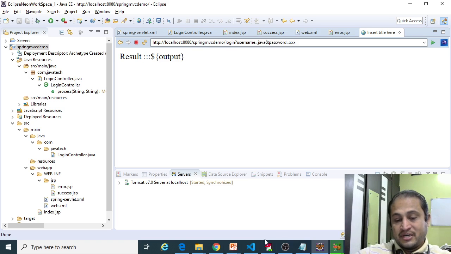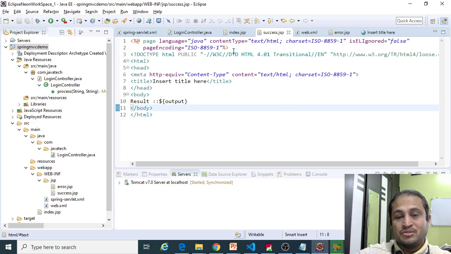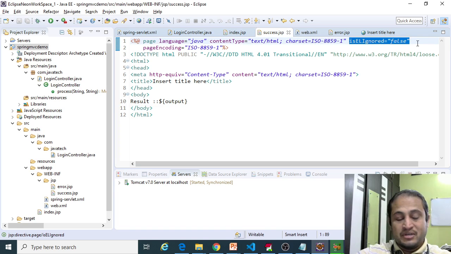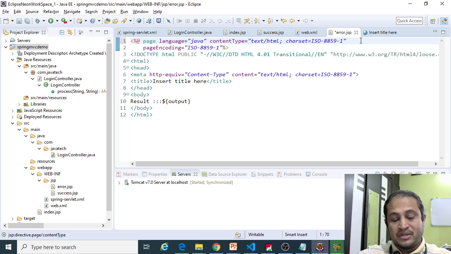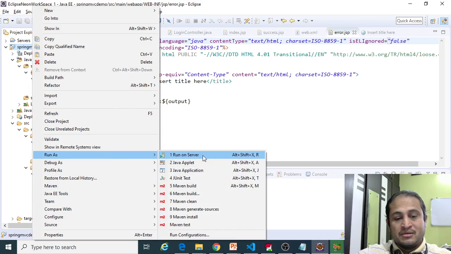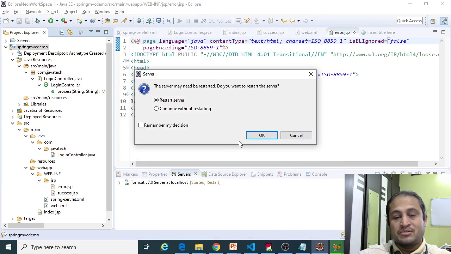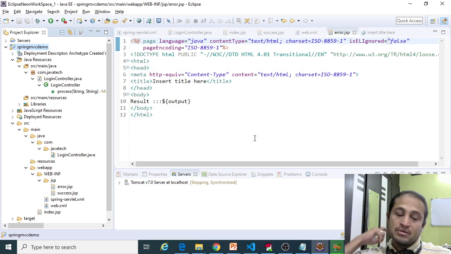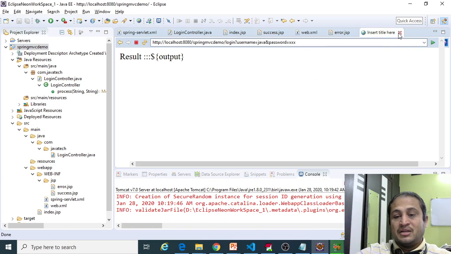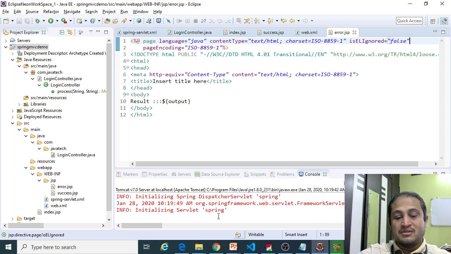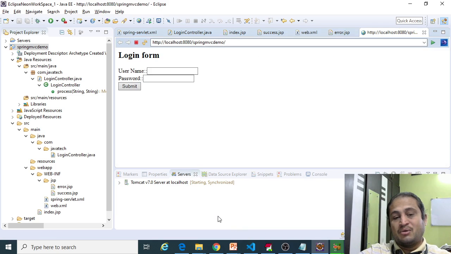Oh, I think we need to again change the expression language tag, the tag which says to ignore the expression language. So let me copy this expression language ignored tag to the error.jsp, and I need to recompile it again. So let me restart the server again and run this application. We'll test this scenario now. Once the server gets restarted, the form gets opened.